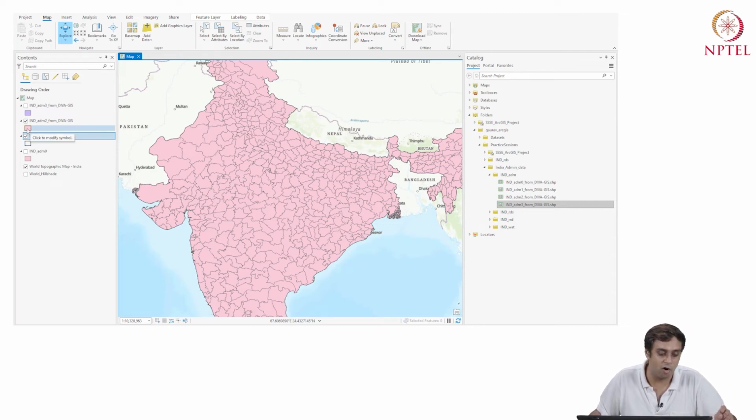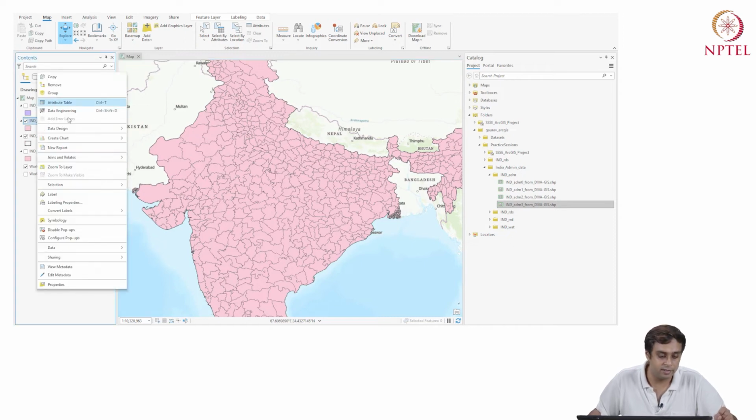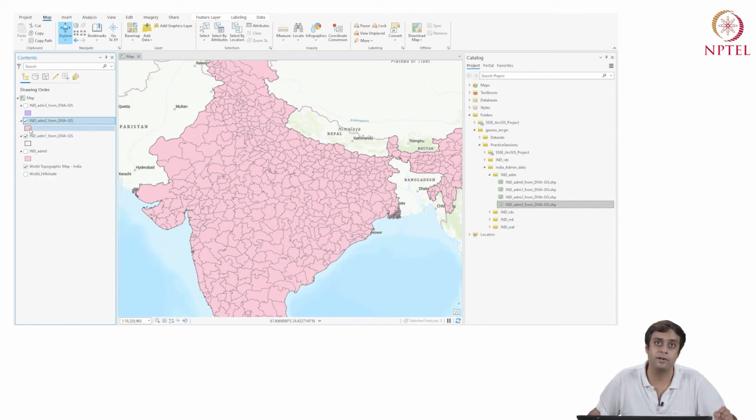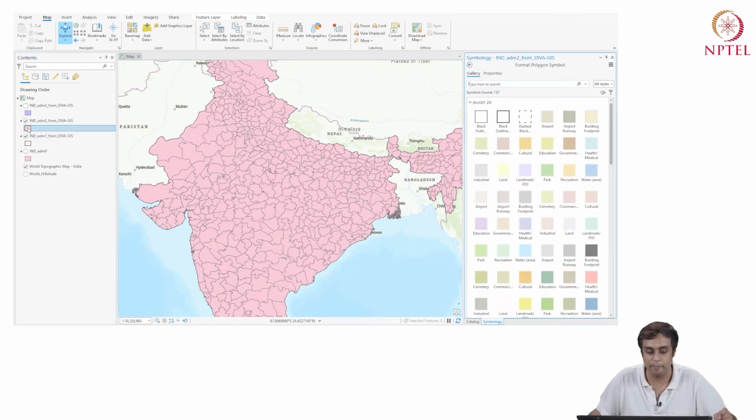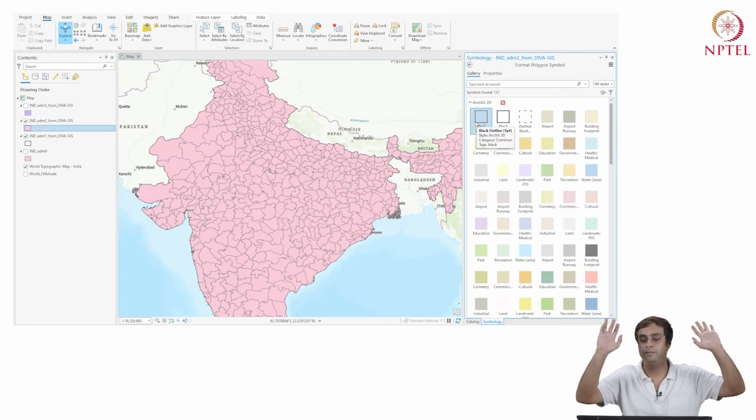I'm going to double click on the box here. Earlier I right clicked and went to symbology. This time I'm going to take an alternate route and click on this box with the pinkish color that India ADM2 has. It's going to directly take me to symbology.